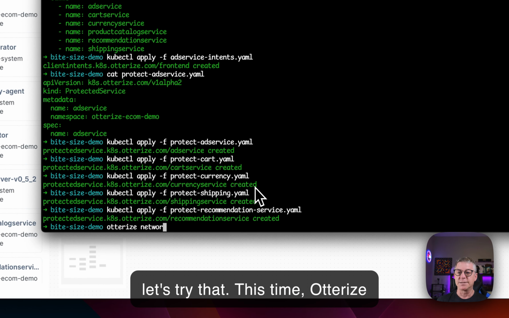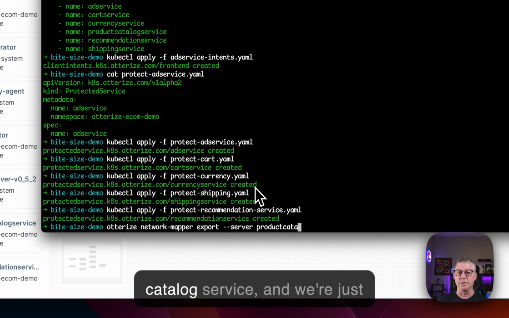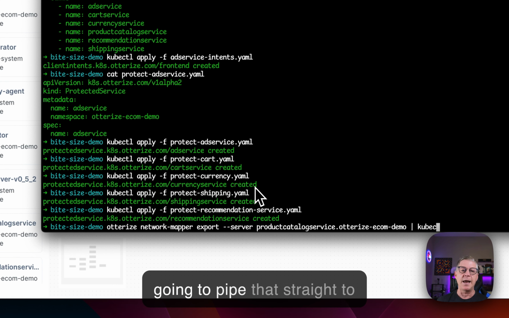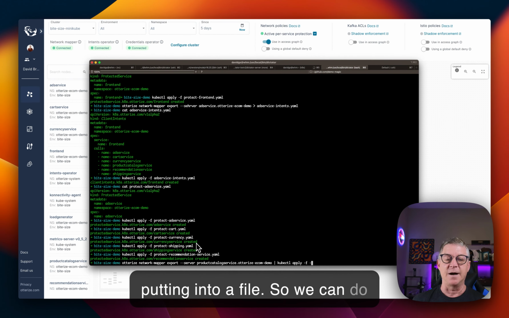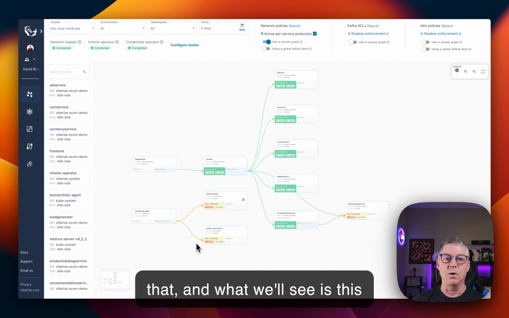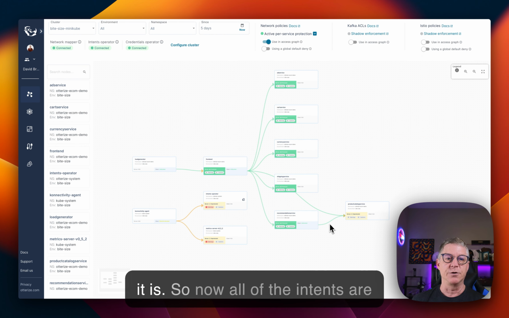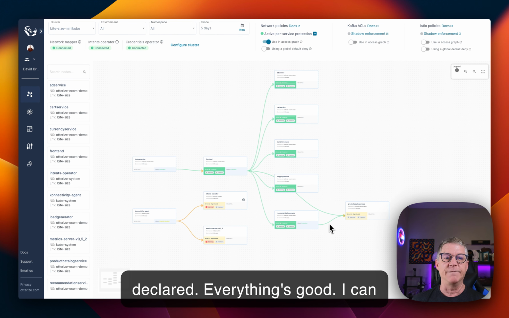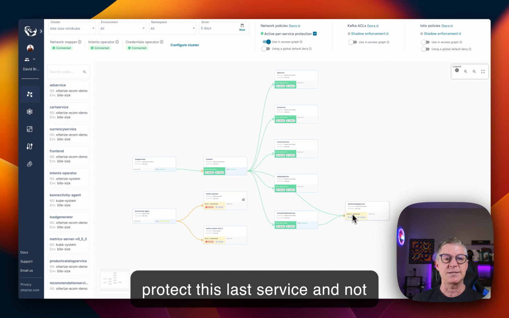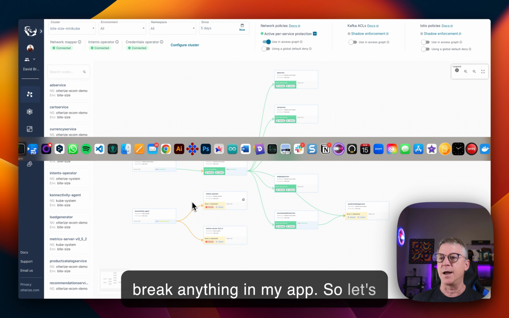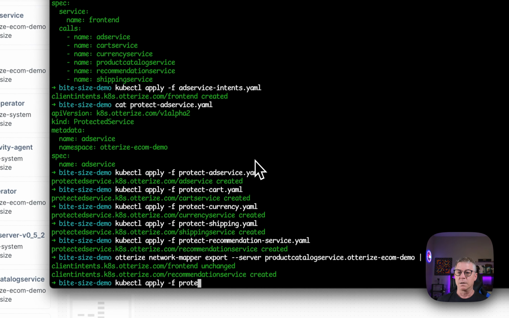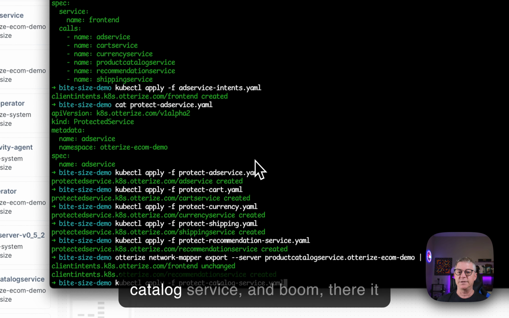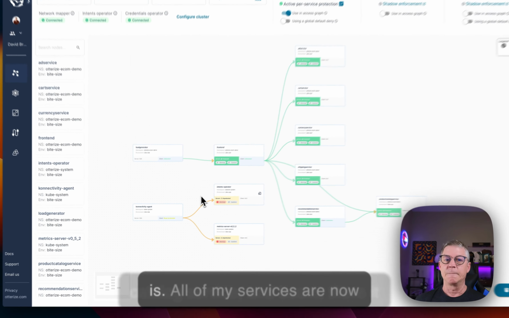This time, Otterize network mapper export the product catalog service, and we're just going to pipe that straight to kubectl apply rather than putting it into a file. So we can do that. And what we'll see is this arrow should turn green, and there it is. So now all of the intents are declared. Everything's good. I can protect this last service and not break anything in my app. So let's go ahead and do that. Protect catalog service. And boom, there it is.